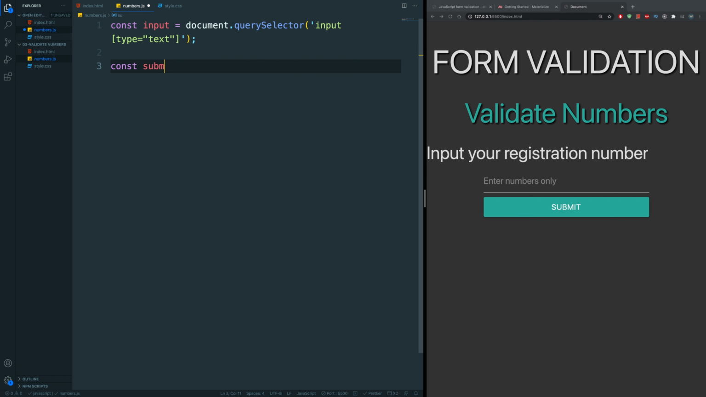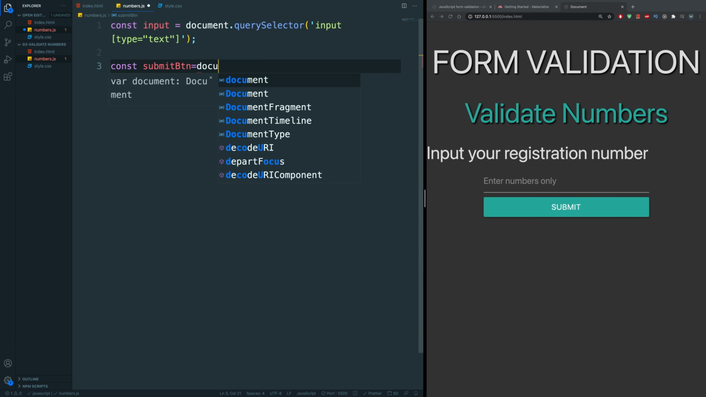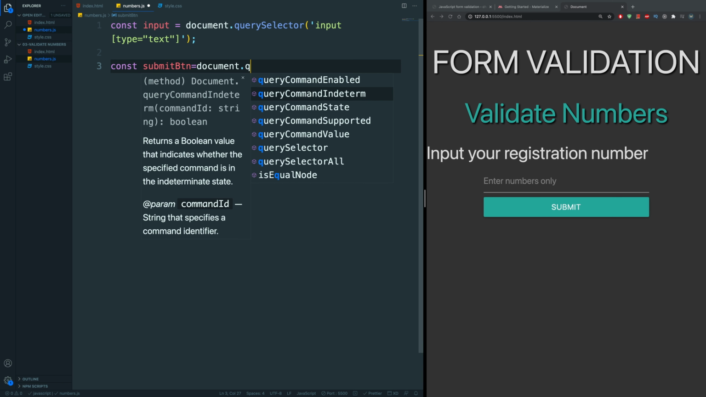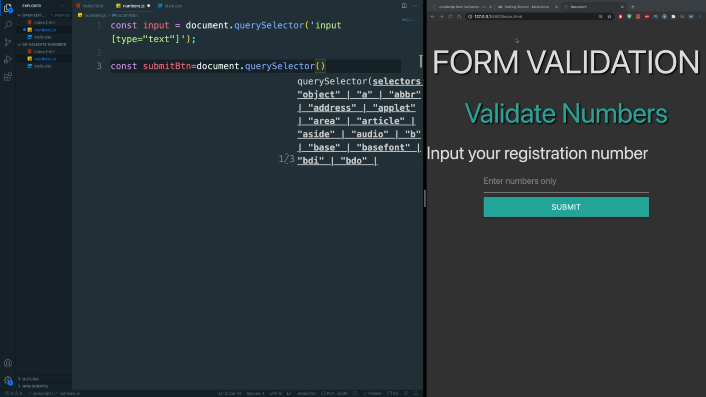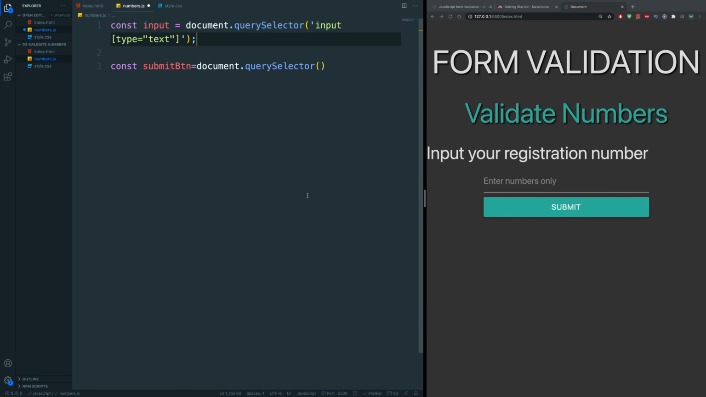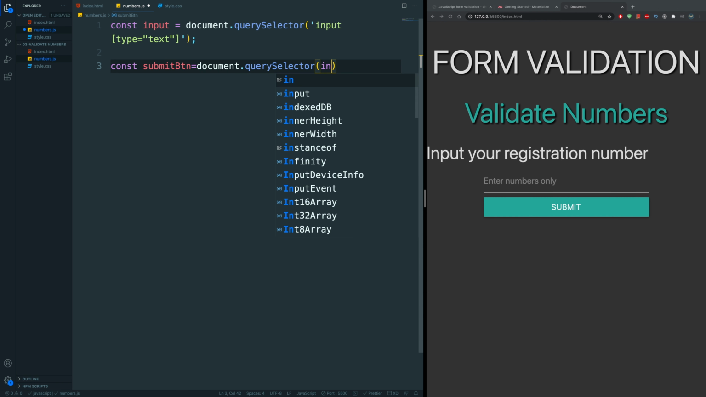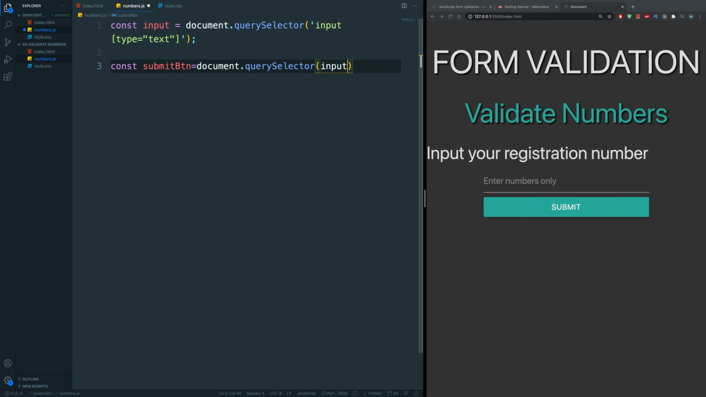Okay, now next up we're going to create another const, and we're going to call it submit btn. And this will be the submit button. Now let's go to the document.querySelector again. And this time we're going to grab the input tag, which should be between quotations. So input tag with the type of submit, and this should also be within quotations. Okay, let's hit save.